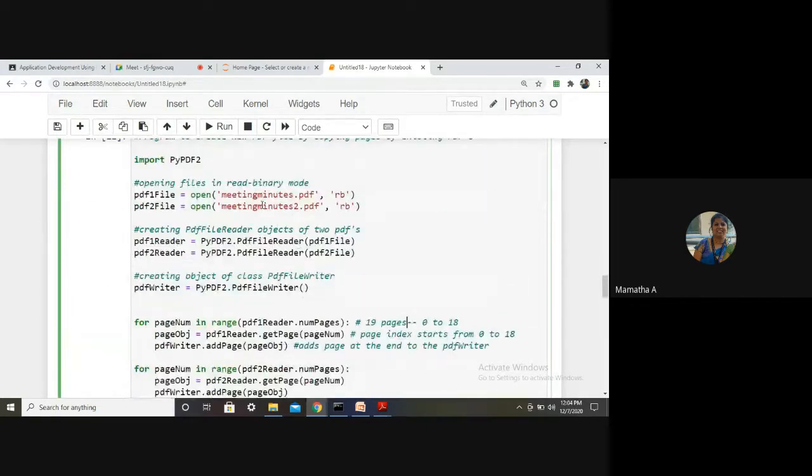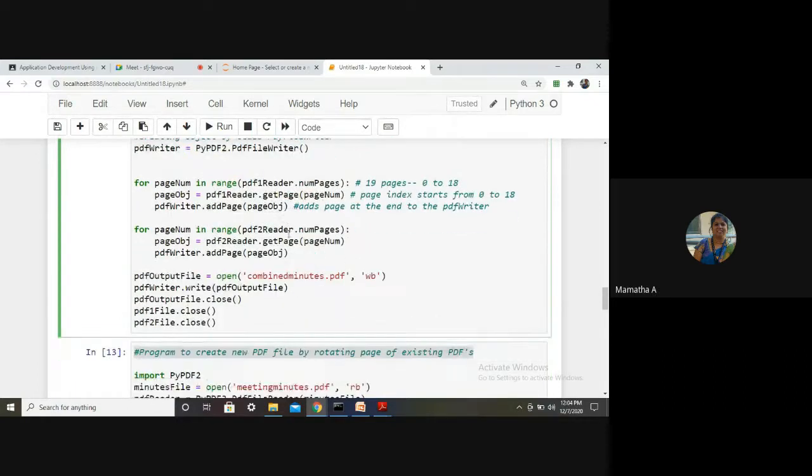I should also add the pages present in meeting minutes 2.pdf. Again, iterate over it. You can see the next for loop is the same. Rather than PDF1, I just wrote PDF2. Now, the PDF2 reader num pages. How many pages does PDF2 reader have? It has got 21 pages.